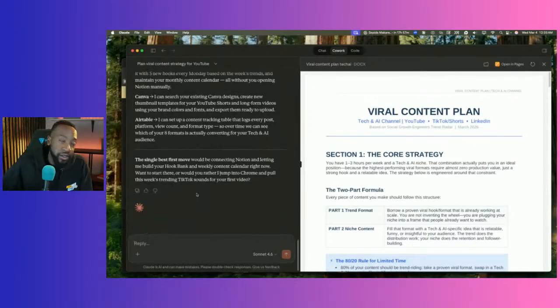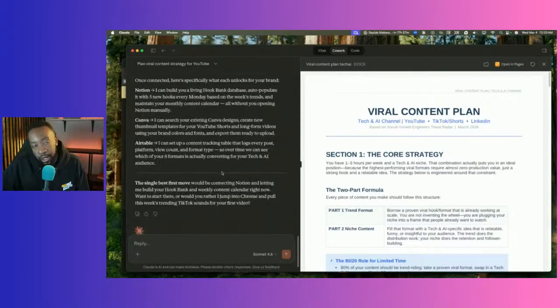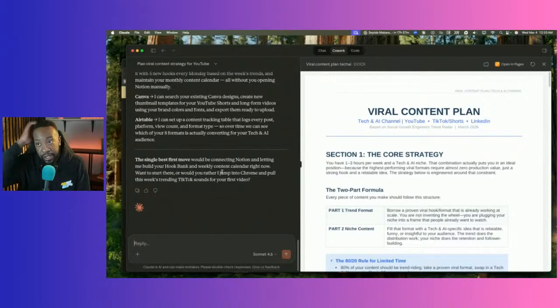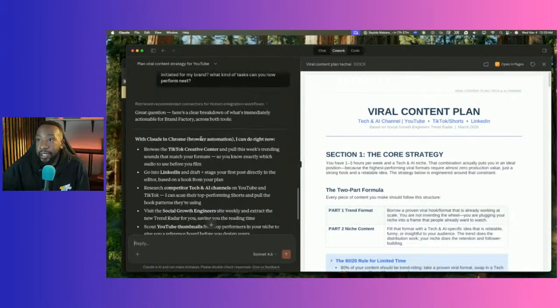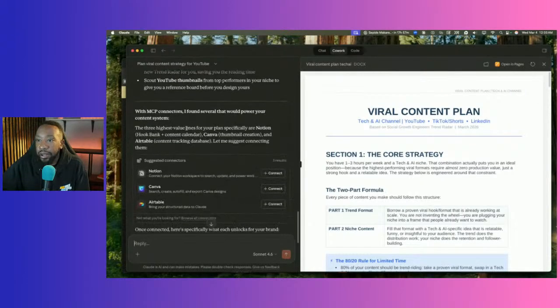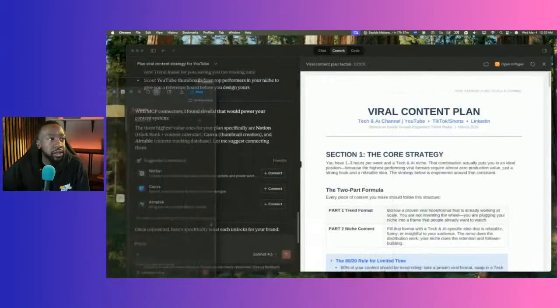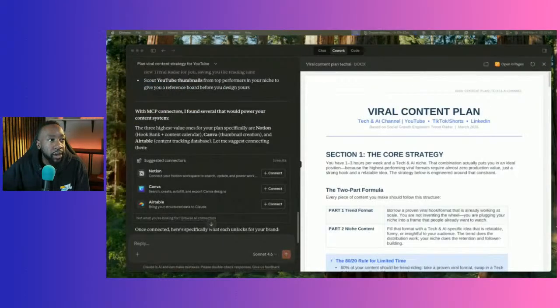Let me know in the chat if this is something that is amazing to you. I just love this. This is why I love using Cowork. So it says the single best first move would be connecting Notion and letting me build your hook bank. Okay, I gotcha. So I'm going to log in and start connecting these things, which is just amazing. Let me know in the chat if this is helpful. And this is what I'm saying. This is the power of something like Cowork or whatever you're using.